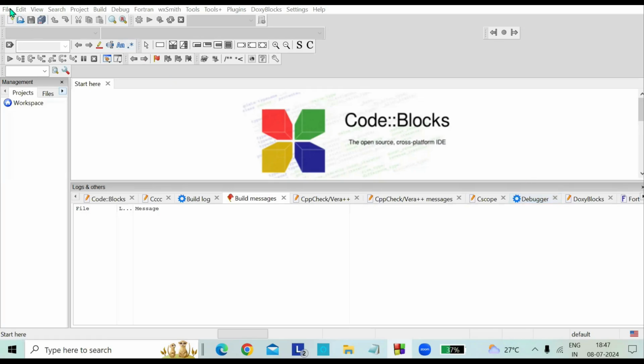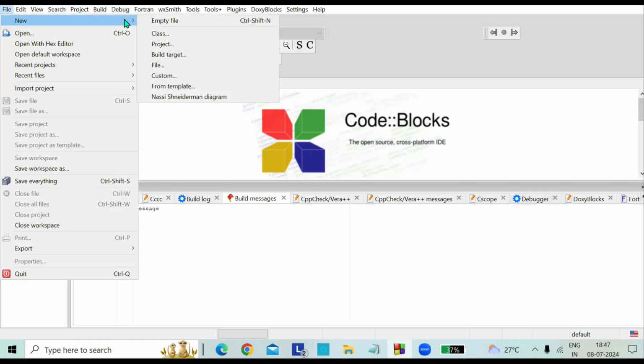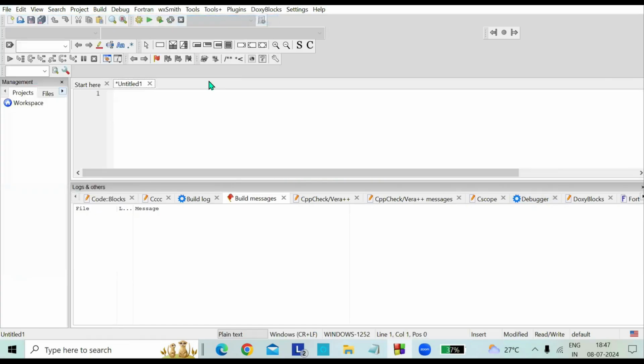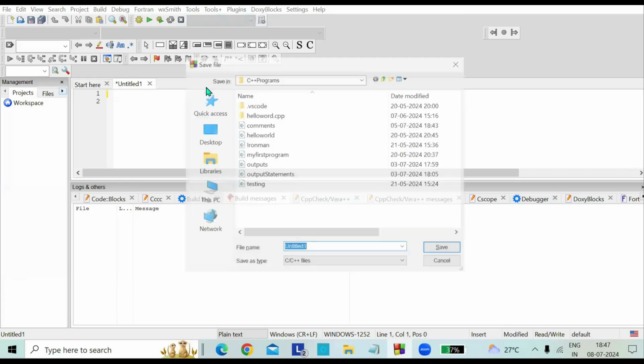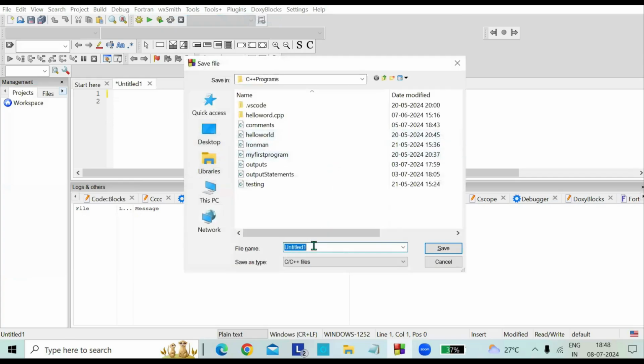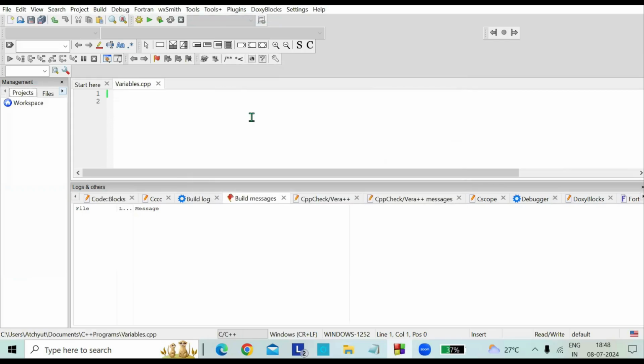So first of all you have to open the file and create an empty file, right? And just save it as variables.cpp and save it, right?